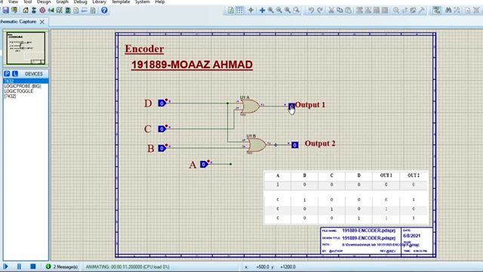So let me change it to something else. Say I change my A's value to 1, then still both of these outputs are 0, as it is clear from this case right here. Now if I change A back to 0, but instead I change C to 1, then we can see here that now output 1 is 1, but output 2 is still 0, which is same as this scenario, the third one. So that's our encoder.